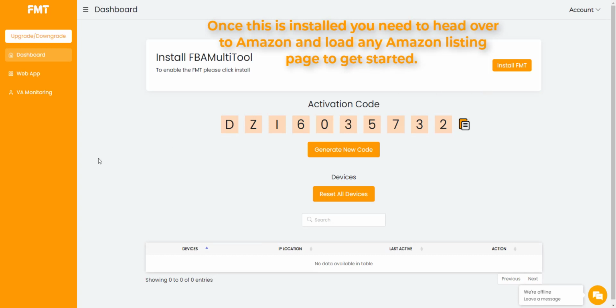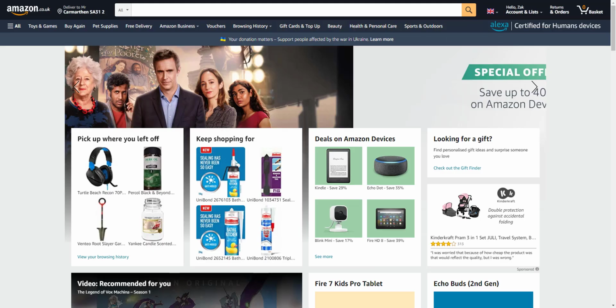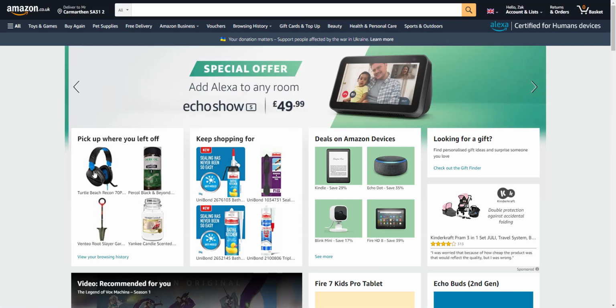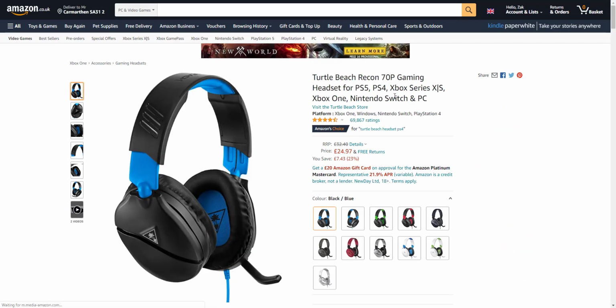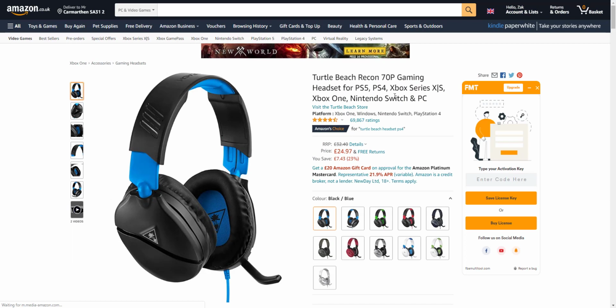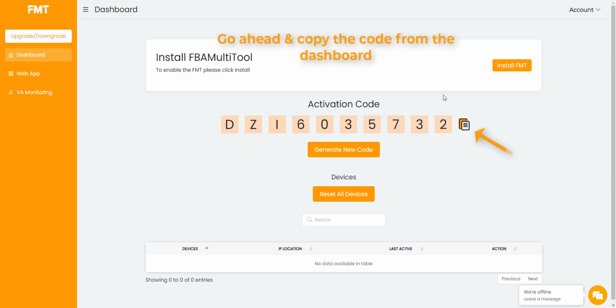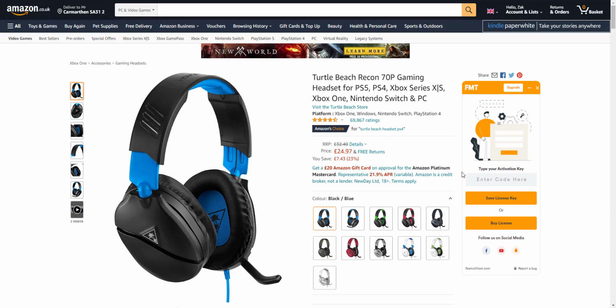Okay, so you have it all installed. All you need to do now is head over to Amazon, load any Amazon listing page. The FMT will load and you'll be able to activate the extension. Head over to the dashboard, click copy on the activation code and paste it into your FMT tool.